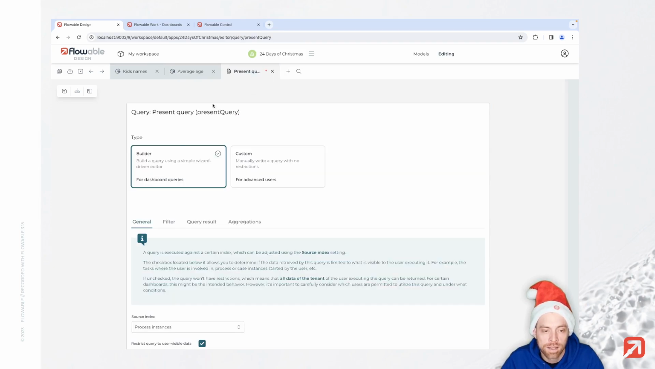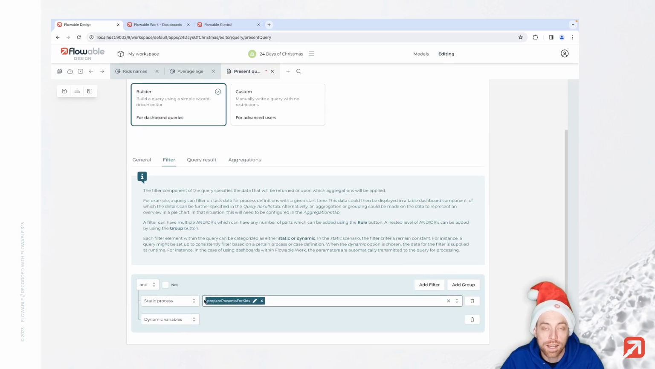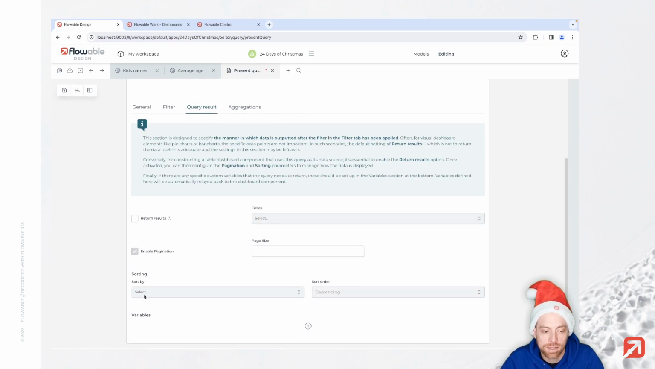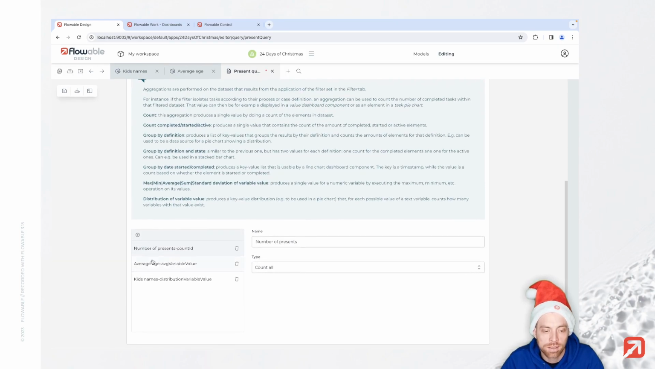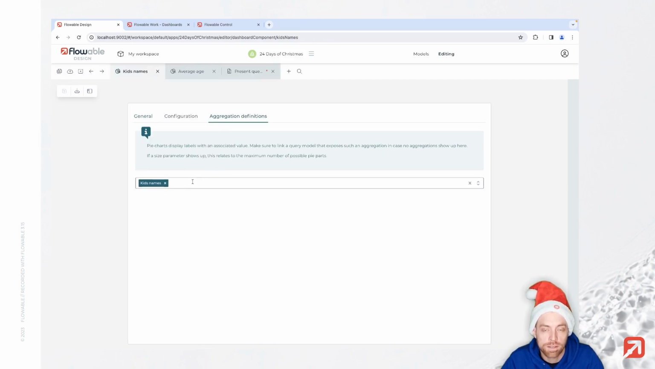Now the query here can use the query builder. There you configure the index. You can configure a filter. Here I filtered actually for our prepare presents for kids process instance and allow variables. In the query result, you can go ahead and configure things as well. And then the aggregations here is basically what is visible then at the end inside the component here as aggregation definitions to pick from.